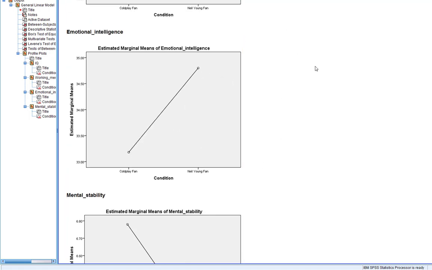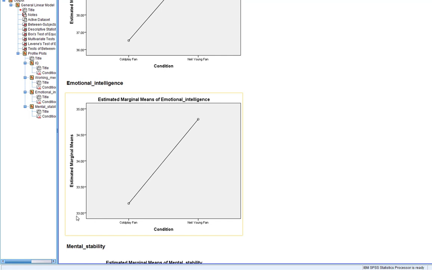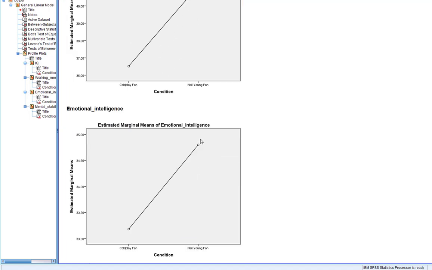This is a fundamental problem when you look at these graphs, because there's no sort of scaling on them at all. So it always produces a line that looks like a big difference no matter what. In the case of working memory, it's 36.5 mean compared to around 41. And for emotional intelligence, you can see it's 33 all the way up to about 34.75. So this tiny difference looks huge. It just scales it to look like a large effect at all times.